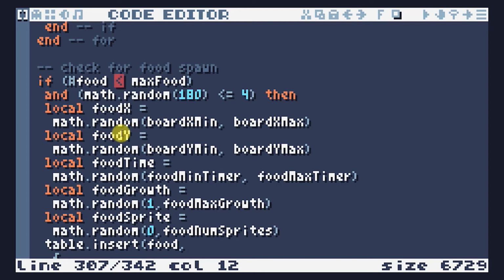So we want it to appear at a random position on the screen. And again, we are using the snake grid coordinate system here. So remember, we defined these constants which will define the maximum and minimum sizes for our active play area. So we're really just saying choose a random number between board X min and board X max. Same for our Y value between board Y min and board Y max.